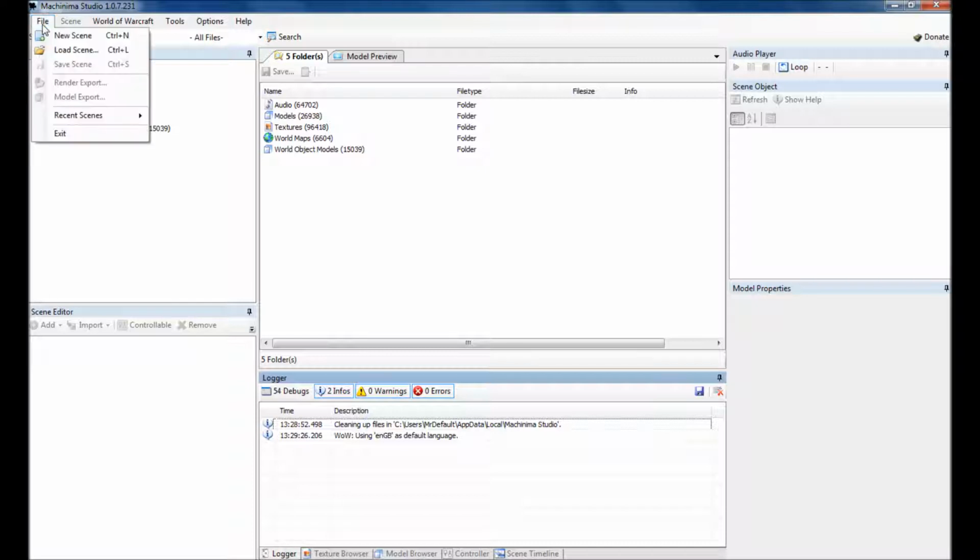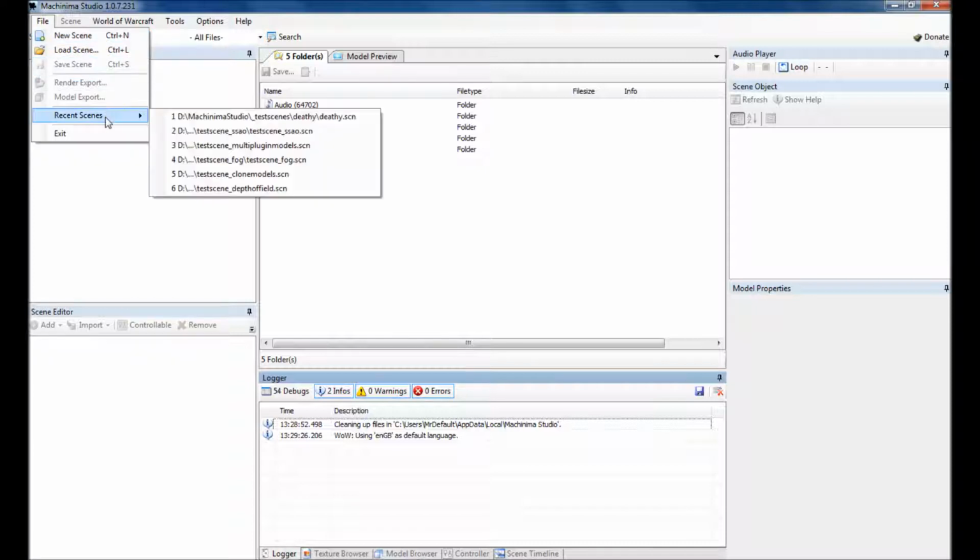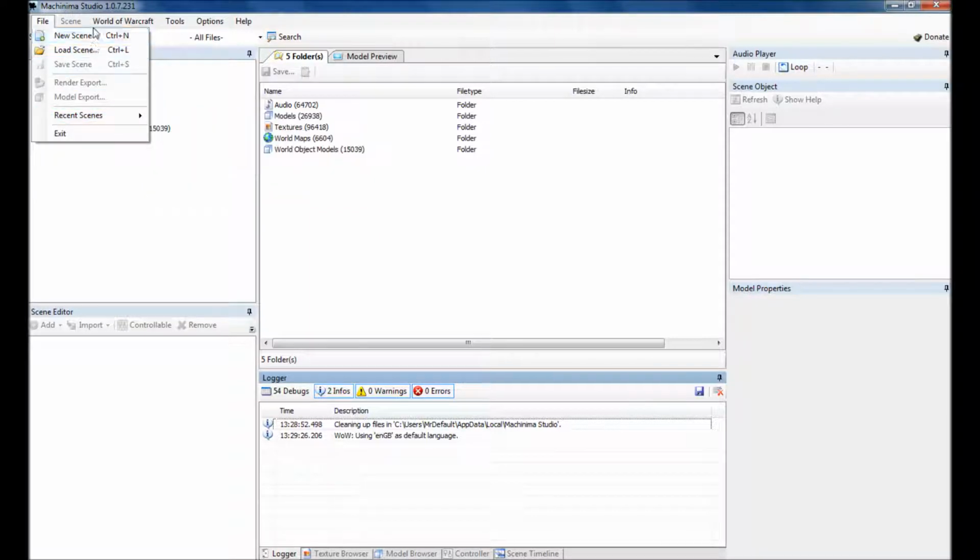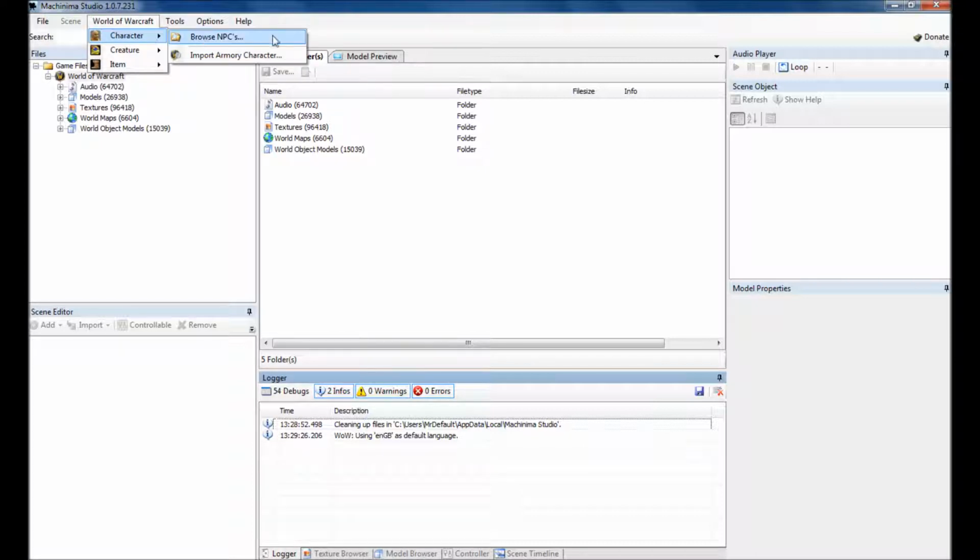In the main menu, you find a file menu that lets you create a new scene, load up existing scenes, or open recent scenes that you've used in the past. Some plugins also hook themselves into the main menu bar. In this case, we can easily navigate NPCs, characters, and creatures. We can also import our own character from the armory.